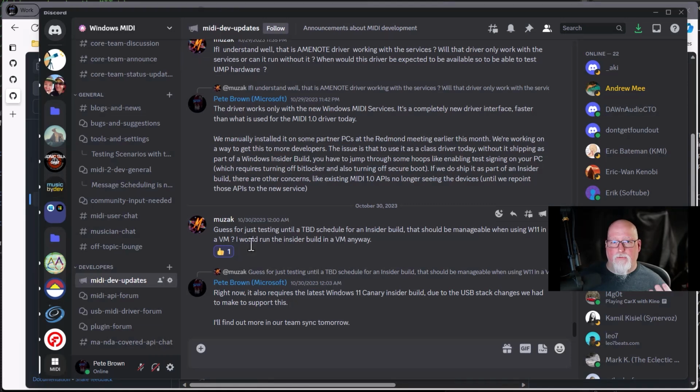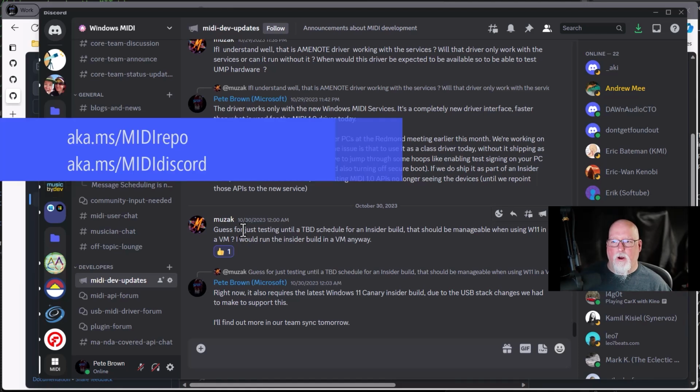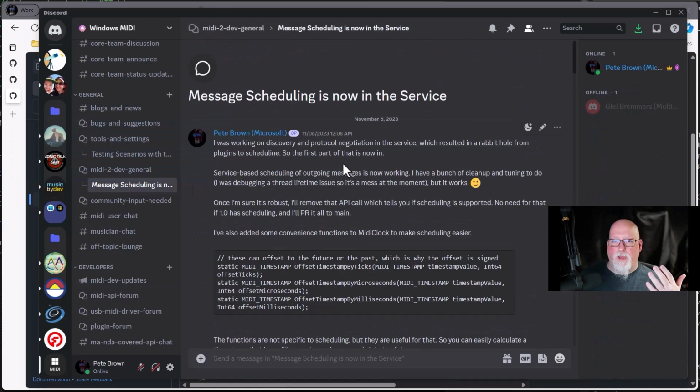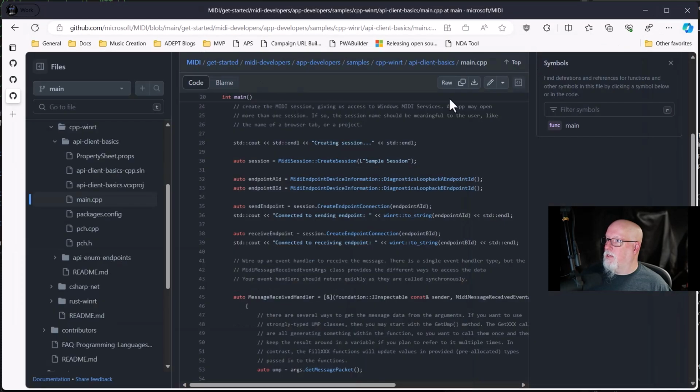We also have a Discord server, which you can find the link to at our repo at aka.ms/winmidirepo. I've been answering questions on there. We've been discussing different features that developers and customers want. For example, we've also been announcing new things and getting feedback on them when they come out. An example here you see is when message scheduling was recently put into the service. We got some good feedback on that, and folks are really interested in that as well. Let me minimize that.